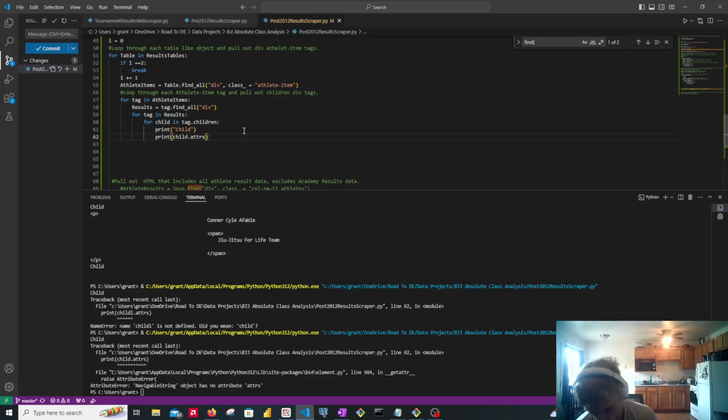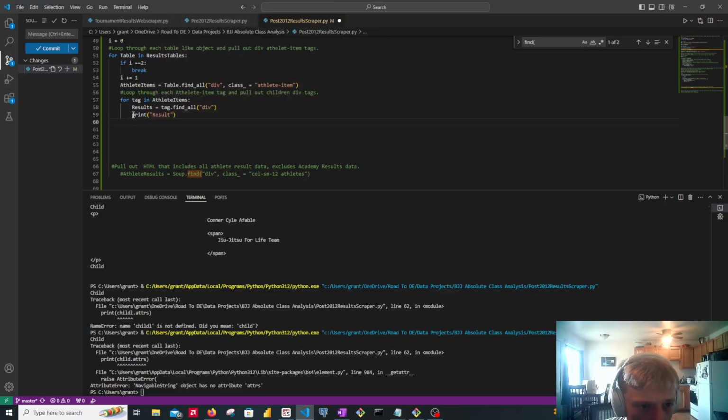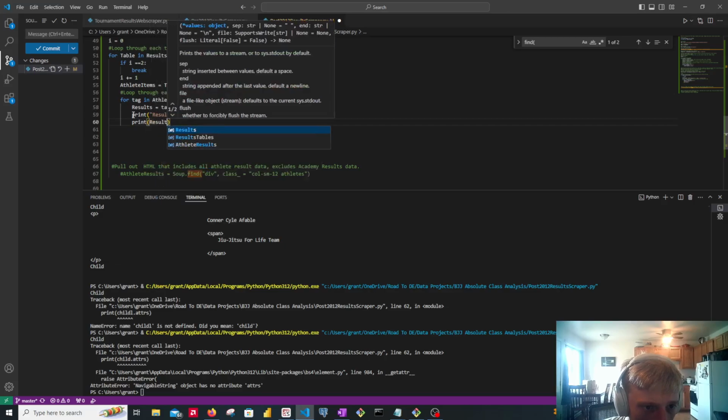Okay, let me think here. Maybe I don't even need to loop lower like this and pull out children. Loop through each athlete item. Print result. I'm not exactly sure where the bug is going on there, but I don't think I need to resolve it either, to be honest.